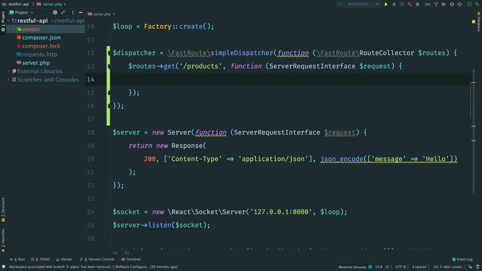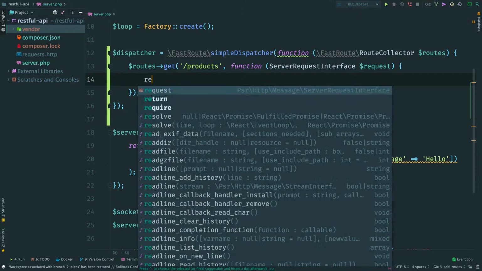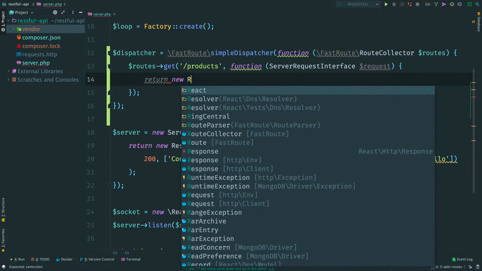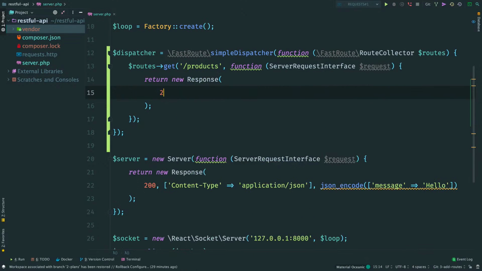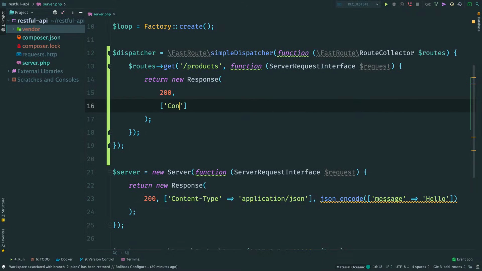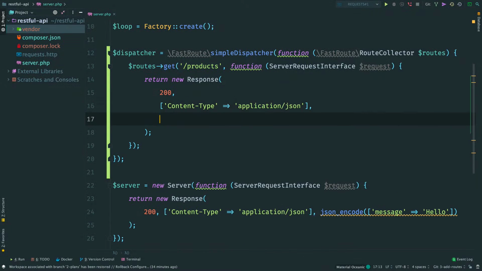We already covered this in the last video. Now we can handle a get request here. For now, again, I want to send a response with 200 status code, content type application JSON, and I want to return a JSON object with a message property saying get request to /products.